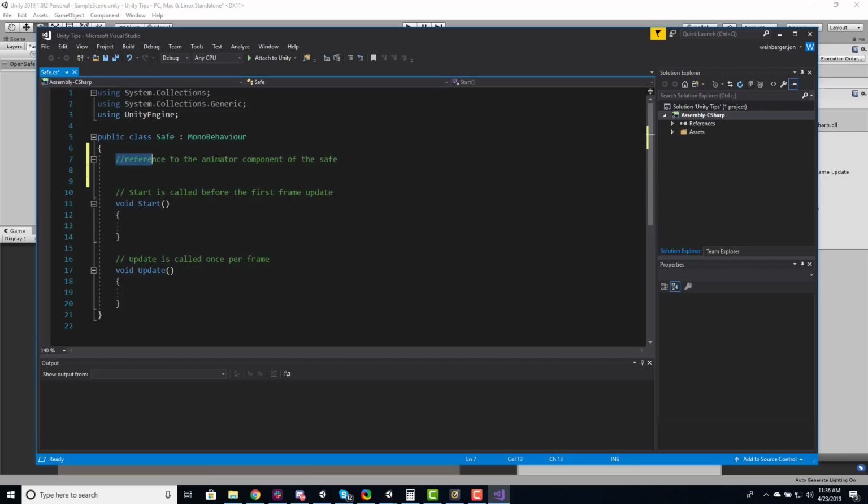But what we need here is a reference to that component so that I can say, hey, let's trigger the open safe and it will play those animations. The next thing we want to do here is we are checking for if I hit the space key, then we're going to trigger the animation.